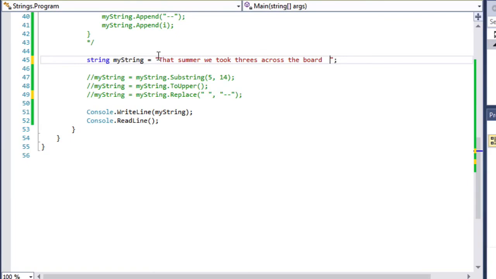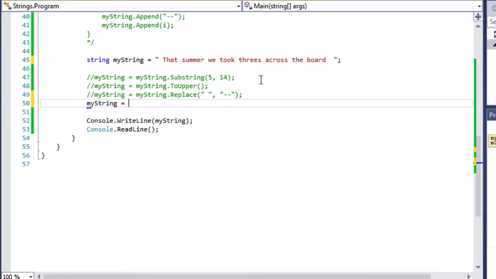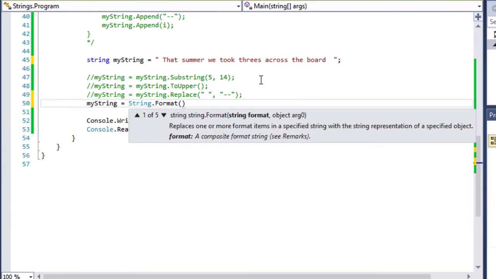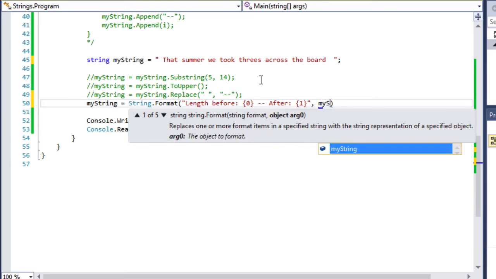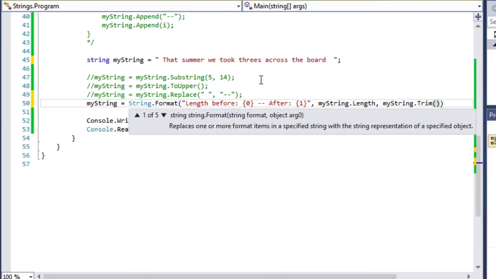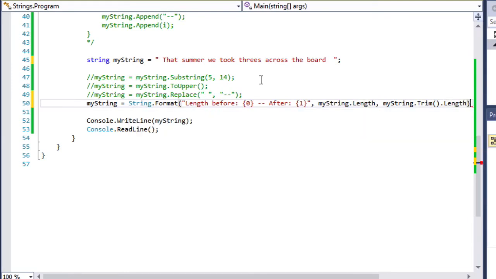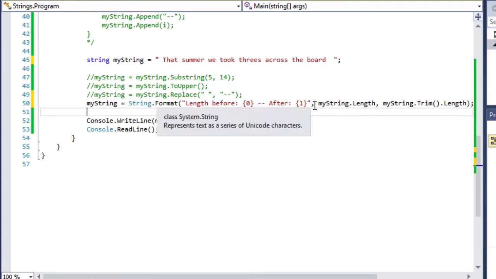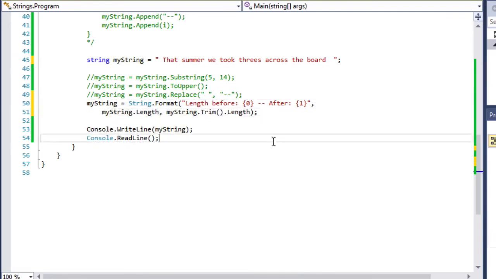I'm actually going to add some characters to the beginning and the end of the literal string, okay? And then what I want to do is this: my string equals string.format. We're going to tie a bunch of these things together all in one example. Okay, and because I don't like long lines of code running off the edge of my visual area, I'm going to separate these to the next line.